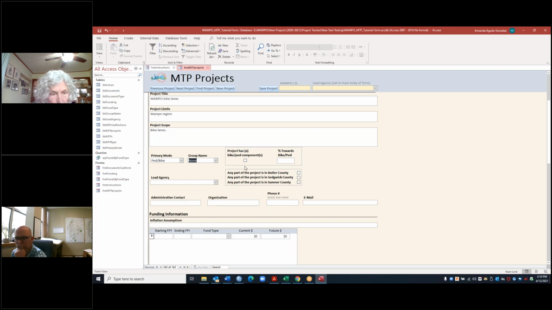So here's something that looks a little bit different, but it still captures. So in the tracker, you see there's a prompt that says biped component, yes, no. So here in this new tool, if there is a biped component, then you would just check mark here. If there's no biped component, then you would just leave that blank.